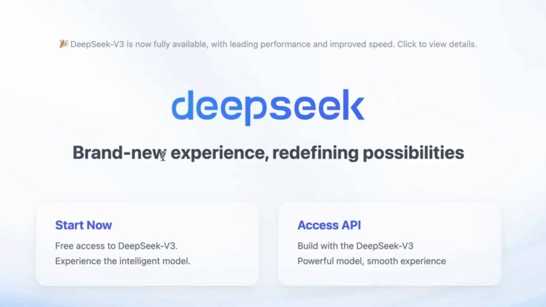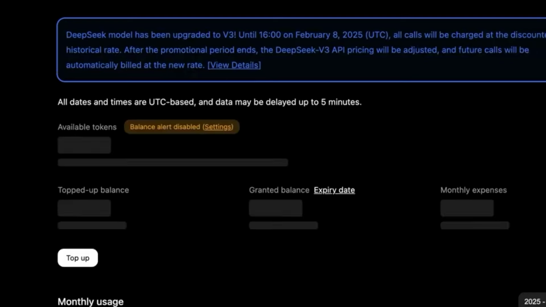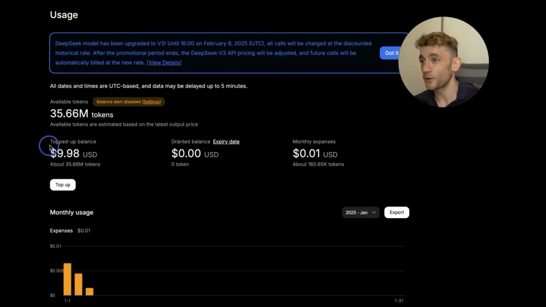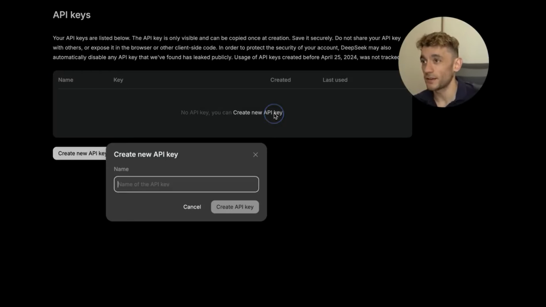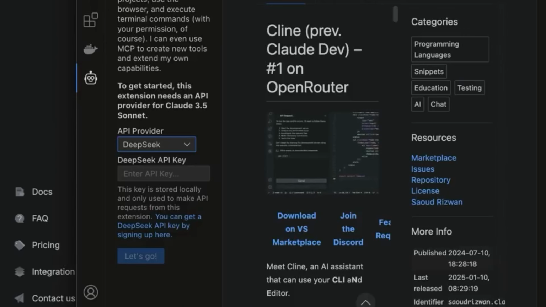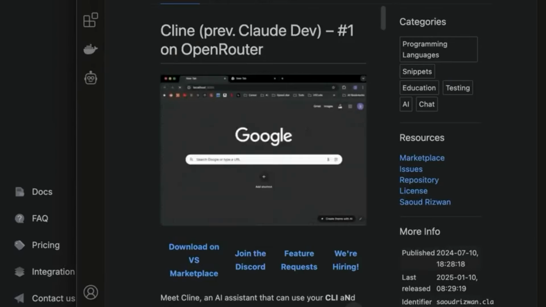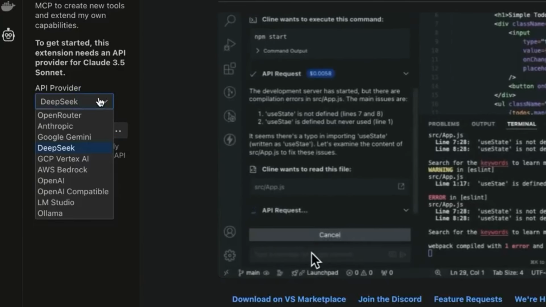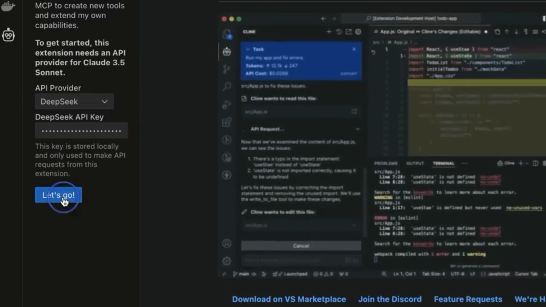If we go over to deepseek.com and go to Access API, you can see I've been rinsing these APIs since the 1st of January, and I've only spent $0.01, aka 1 cent. So this is basically free. I'm going to put Cline as the name of the API over here. We'll click Create API, then copy that API code, and go straight back to Visual Studio Code. We'll go back to Cline in the bottom left, and then we can enter our API key, as you can see, inside the DeepSeek API provider section. We can click Let's Go.